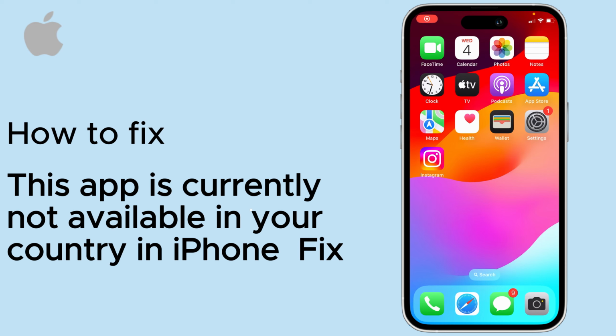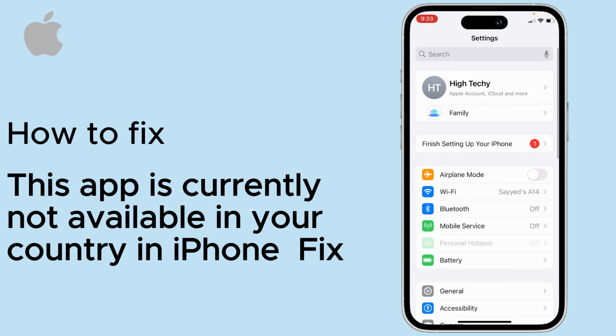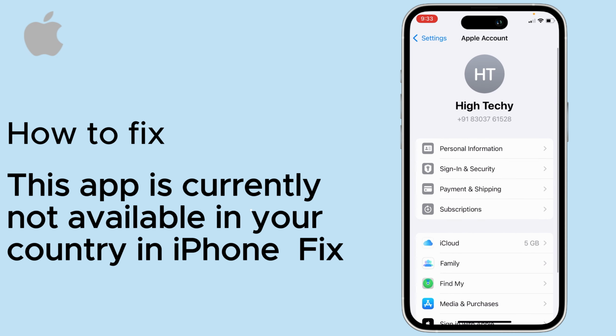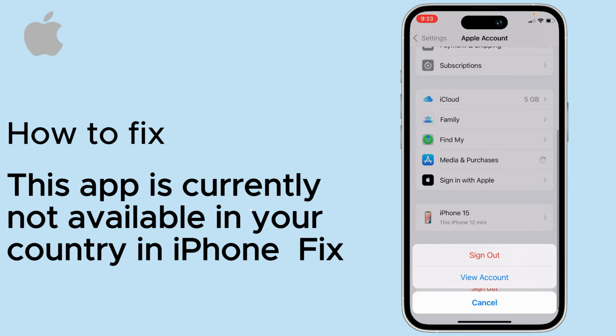Hello everybody. Today I will show you how to fix the "This app is currently not available in your country" problem on iPhone. So what you have to do, go to settings, tap on your name banner. Now go to media and purchases, tap on view account.